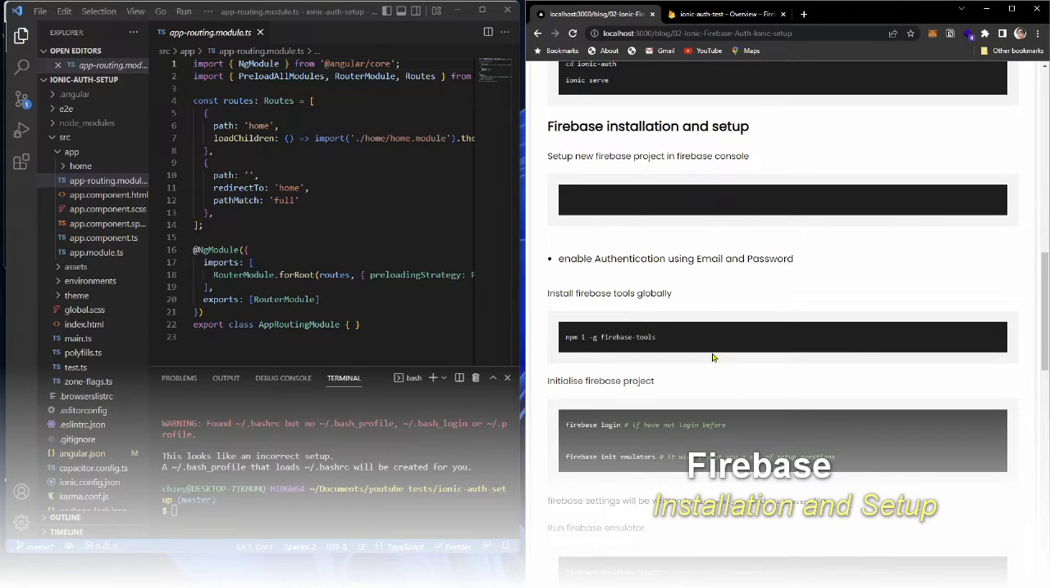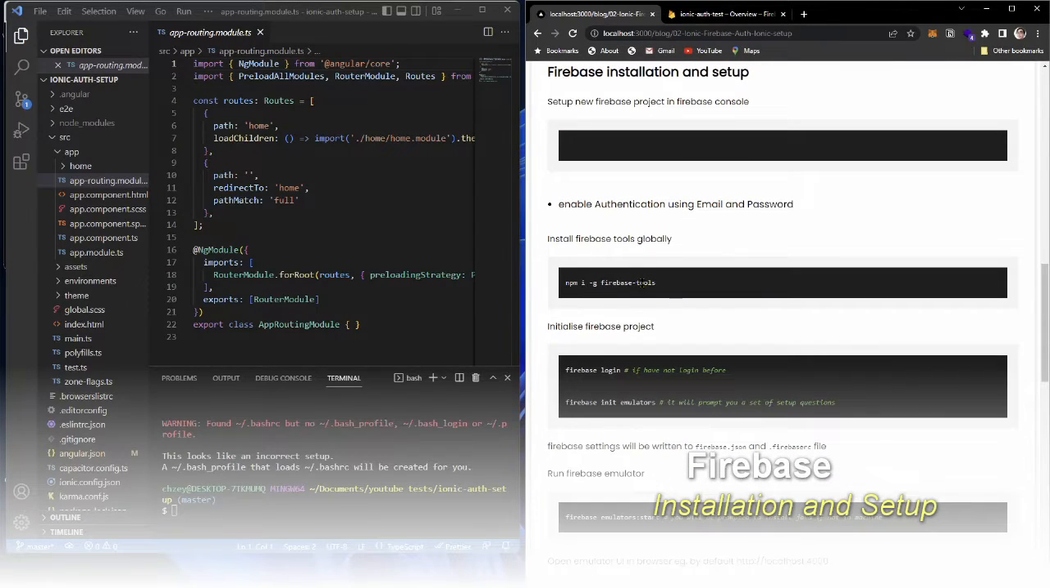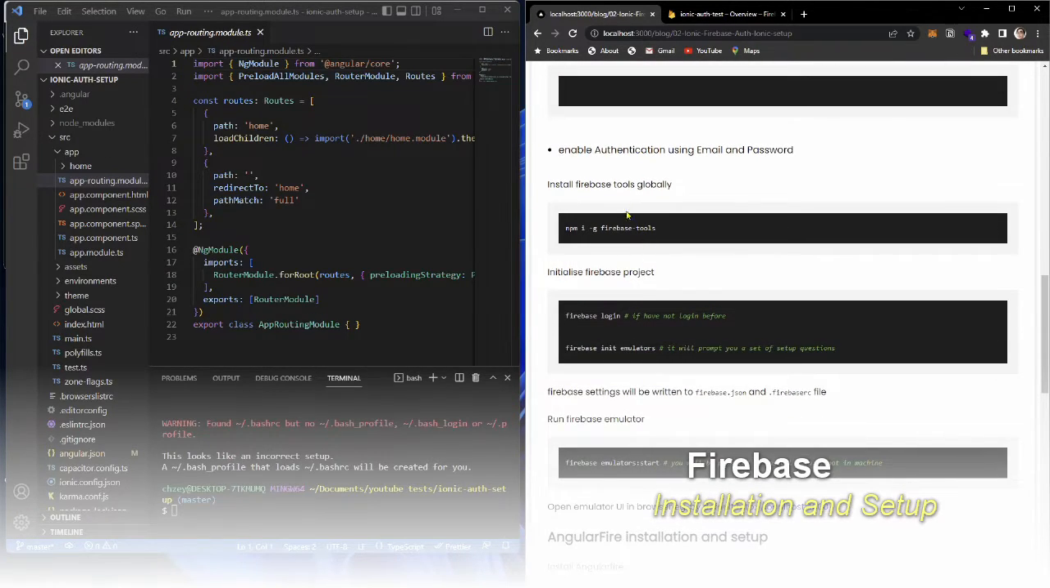After you have set up a new Firebase project in the console, you would need to install the Firebase tools by typing npm install globally firebase-tools.